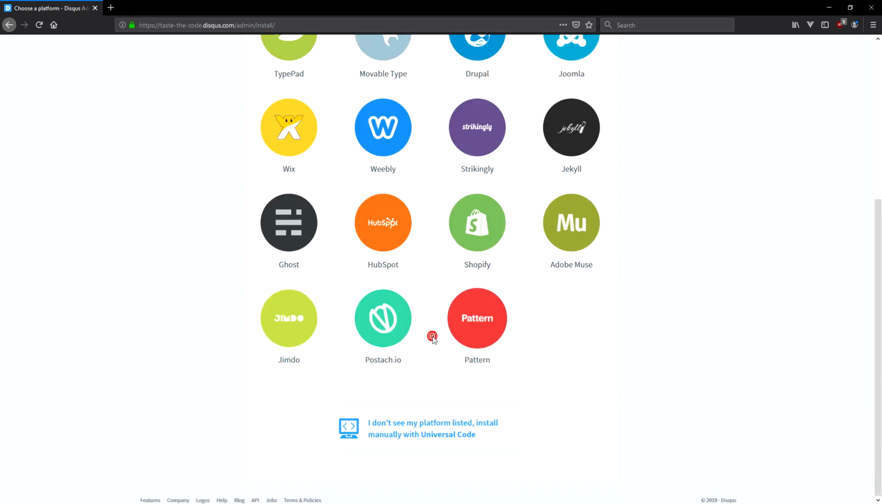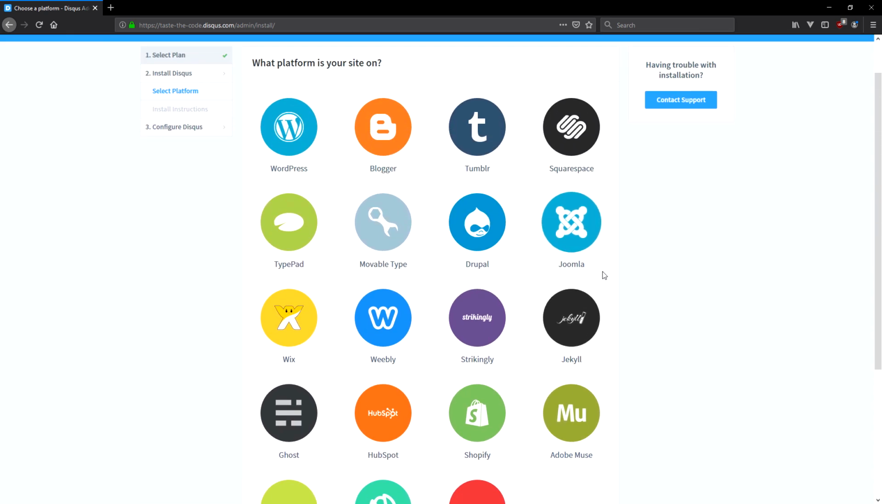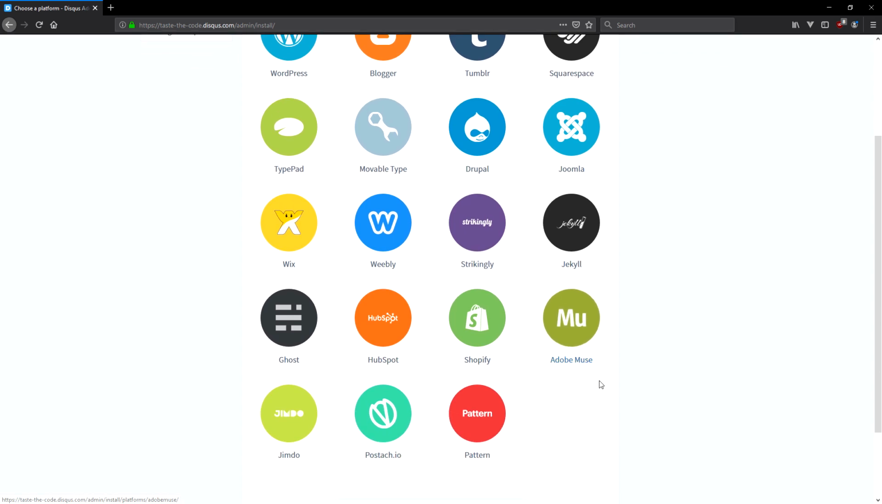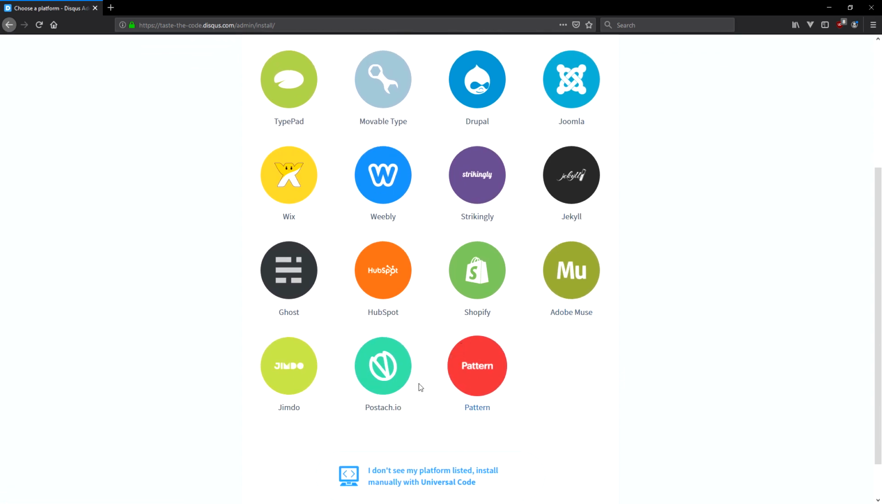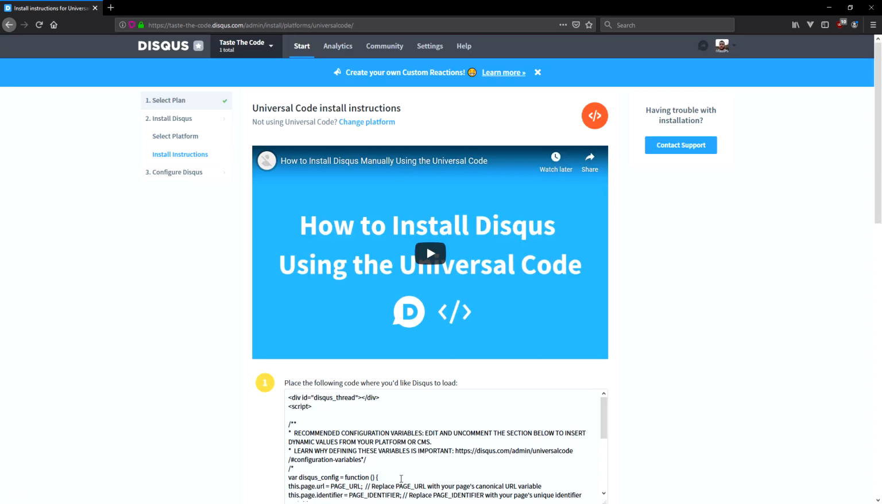Depending on the type of site that you own, if you see your platform on the list, you will need to follow the instructions differently than this. My site is built with Laravel, and since Laravel is not on the list, we will install Disqus using the universal code that is on the bottom of the page.